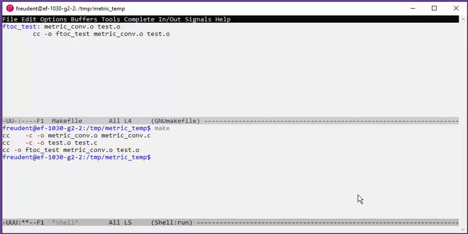A feature of make is that it will only recompile files that are needed. It just checks the dates of all the files. For example, make knows from this makefile that F2C test is dependent on metricconf.o and test.o, and make already knows that O files can be generated from C files, so it checks the modification dates of everything. It notices the O files are newer than the C files, and the executable is newer than the O files, so it doesn't have to do anything here. I'll type make, and it says everything's up to date.